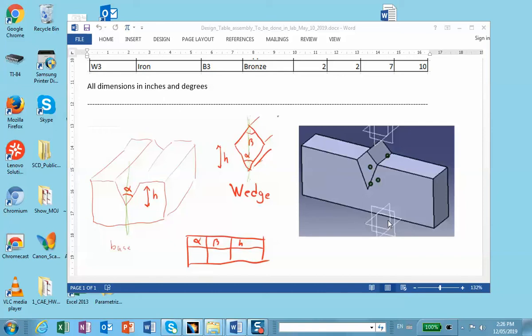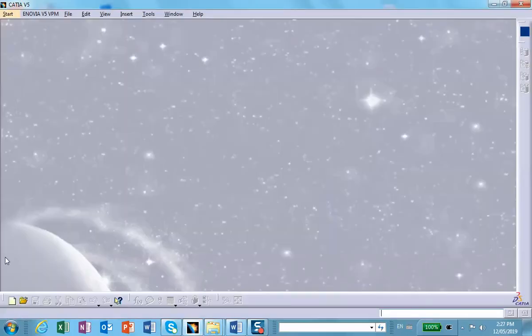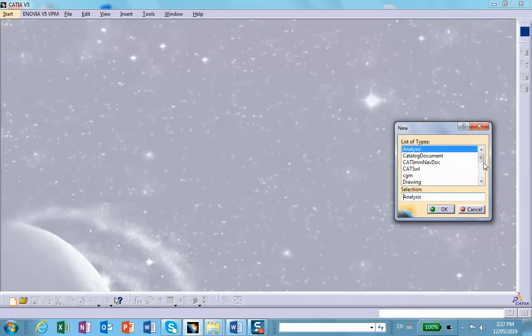Alright, hi folks, this is the first of the two video segments that I'm going to make for parameterizing an assembly. The first problem that I'm going to do is right here, an assembly consisting of a base and a wedge. And this problem was done using a design table before, but now I would like to parameterize it. In other words, alpha, beta, and H, and also material and part number that I'm going to do later on.